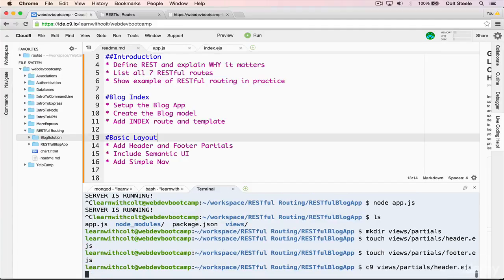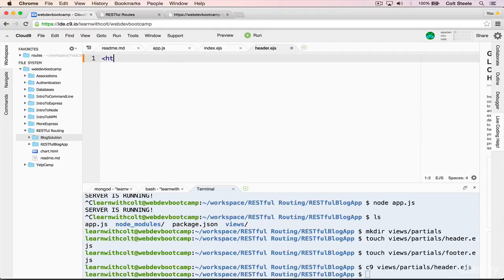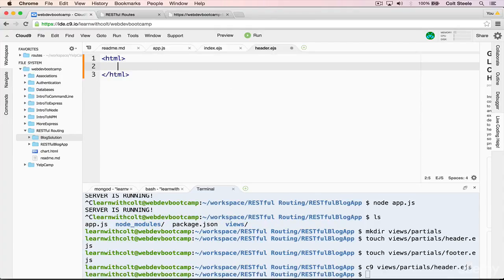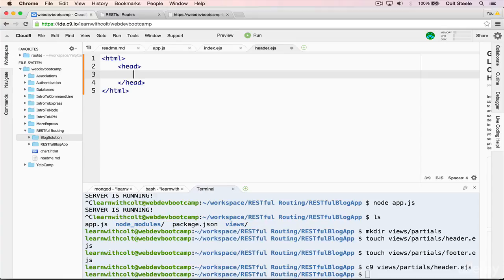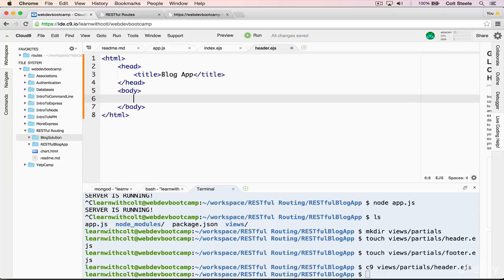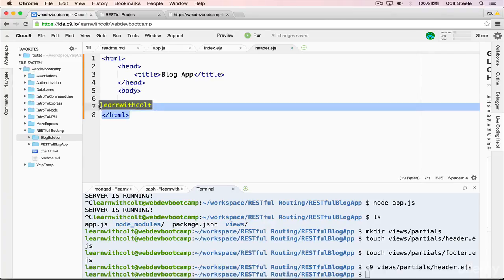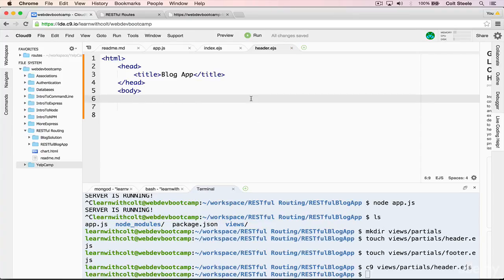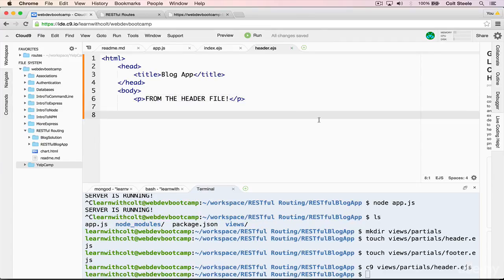Let's start with header, and we'll add in the basic skeleton, so HTML, head, title, we'll call it blog app, and then we need our body, just like that, and we'll be moving this to the footer, so we can cut that out for now. And then just so that we know it's working, let's add in just a paragraph at the top that says from the header file. And if we see that on every page, we'll know that we did it correctly.